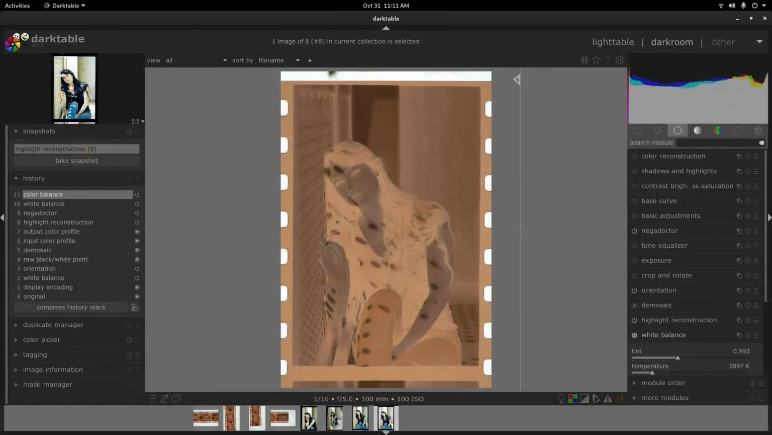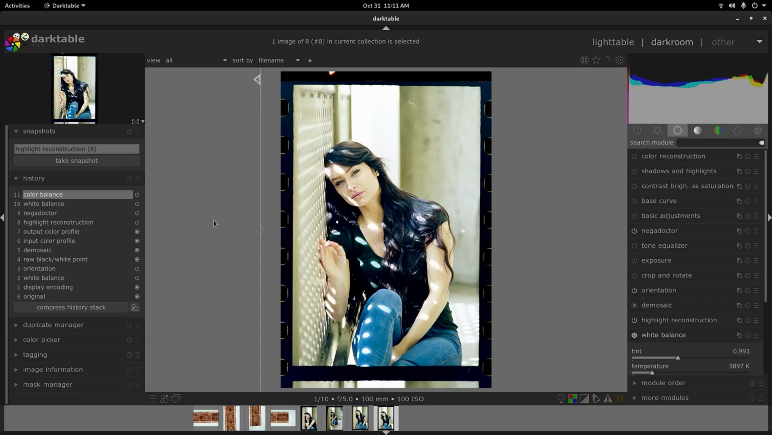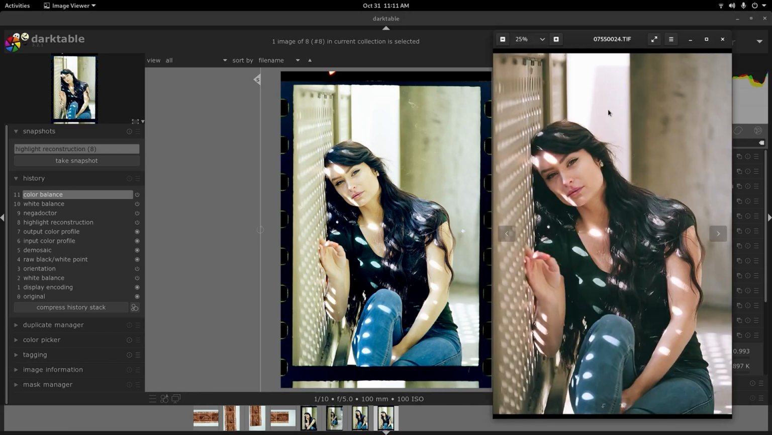Okay, now we're here in Darktable, and I have a different RAW file open that I did scan also with my EOS R. This is how the film negative looks on import. And this is what I got using NegaDoctor and a few other options inside of Darktable. Looks really good. Here's the lab scan.